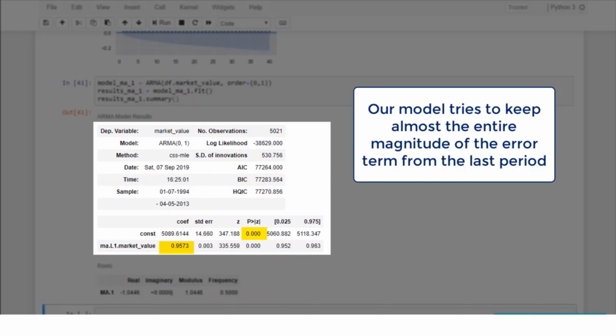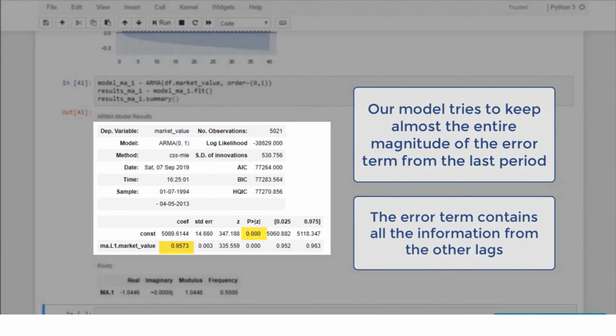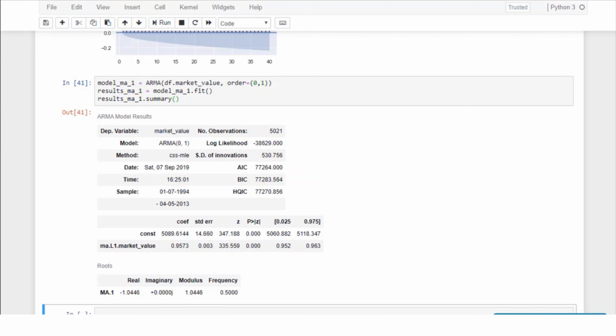One way to interpret this is that each time the model tries to predict a value, it actually tries to maximize on the error from the last time. Since this is a simple model with only one lag, the error term contains all the information from the other lags. Therefore, our model has established that this information is truly valuable and tries to use it. Let's look further into it.